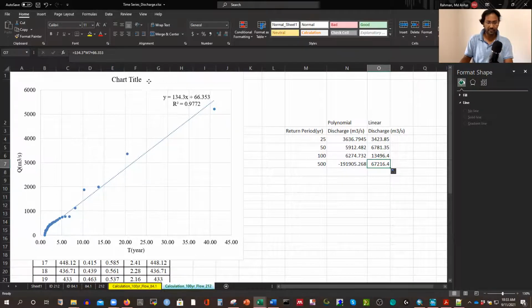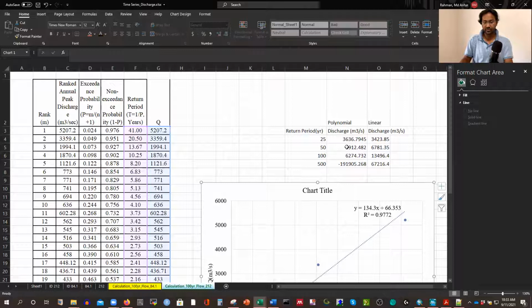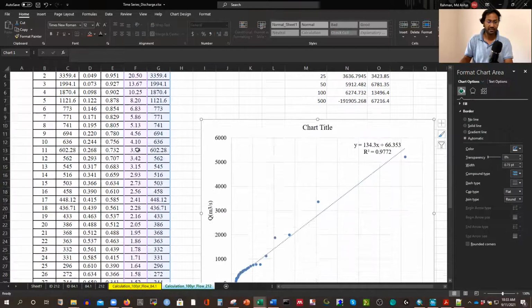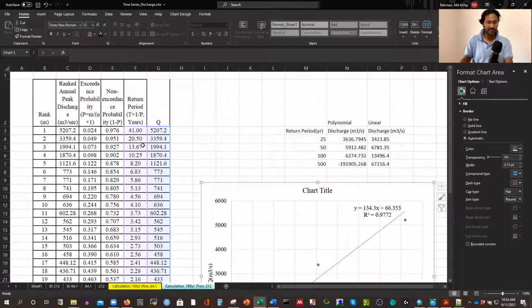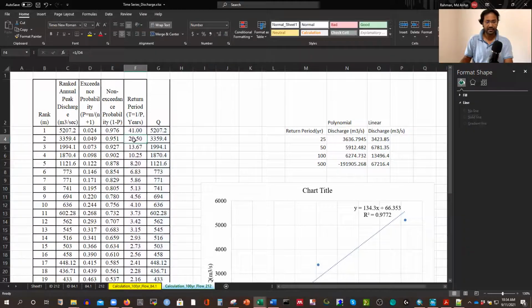So let me show you the actual value, because we have the value for the 25-year return period, right? So let me find that value out. What is the return period of 25? We have 20 here, and what is the value of this? It is 3300, right? 3300 for a 20-year return period, almost 20.5 years. This means 21 years. So if I add 4 years, it will be 25 years. That means the value will be more than 3359.